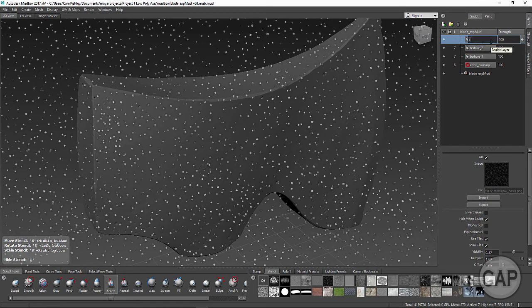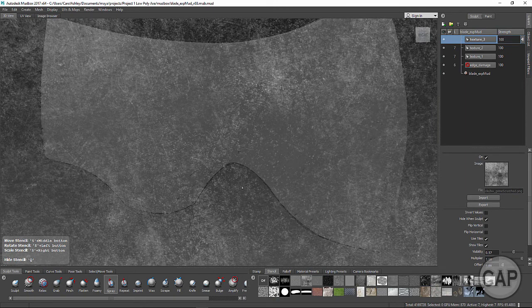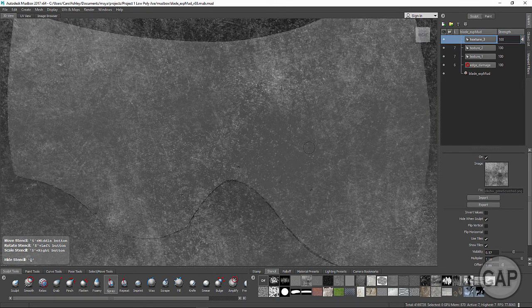Okay, so I'm going to add yet another layer here. Call this texture 3. I'm going to turn off this stencil and look for another stencil that will give me a little bit more detail. And before I begin sculpting on here, I am going to take it up to level 8. And we can see how many polygons we have now. It's getting up there. And I'm also going to save again.